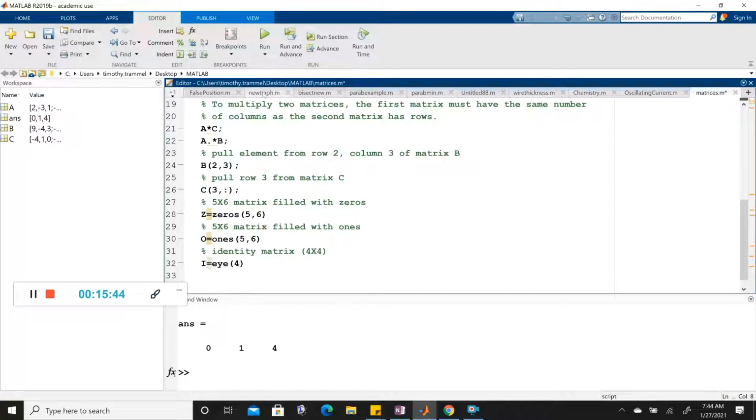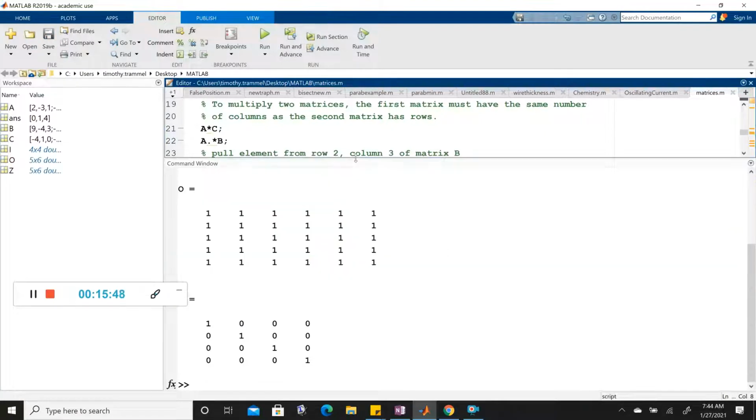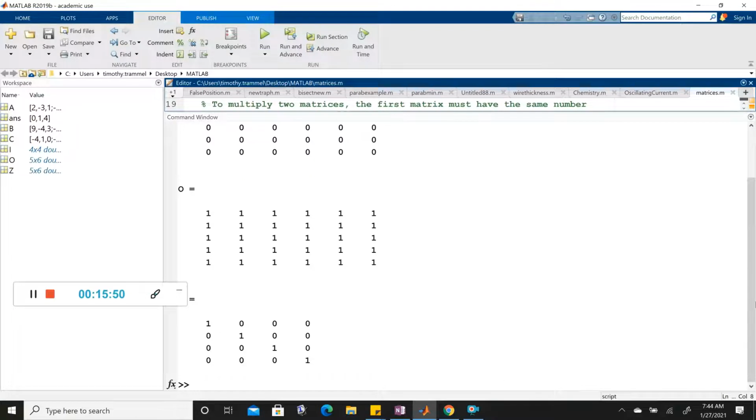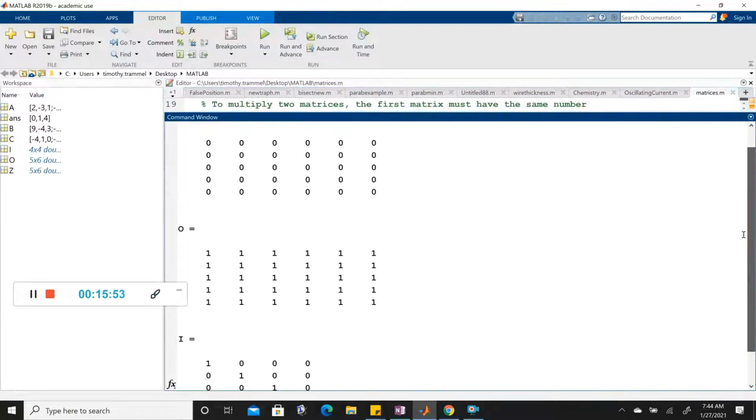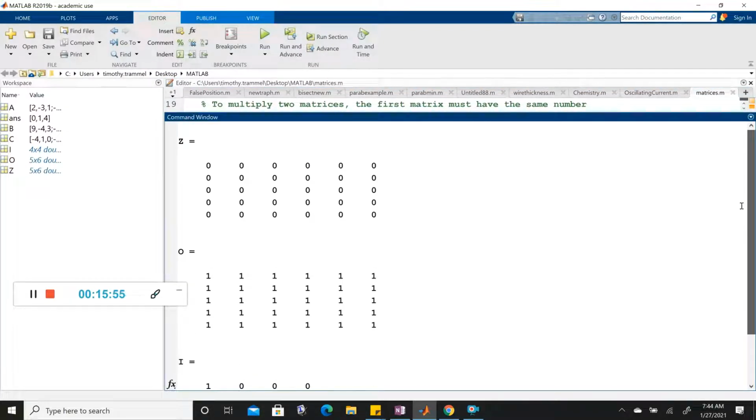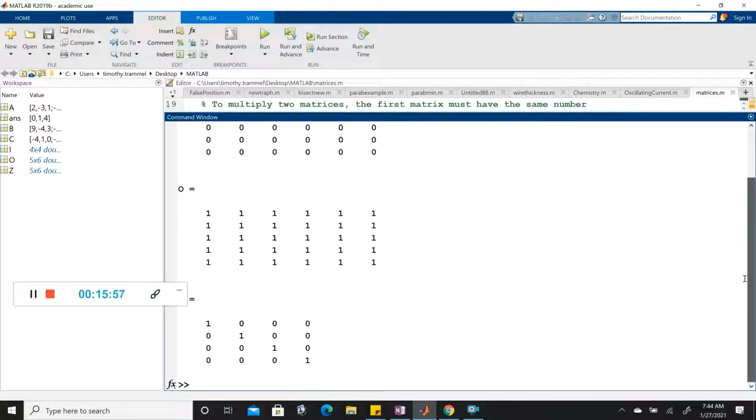Okay. So let's take a look at all three of these. And so you can see our 5 by 6 filled with zeros, our 5 by 6 filled with ones, and then our 4 by 4 identity matrix.